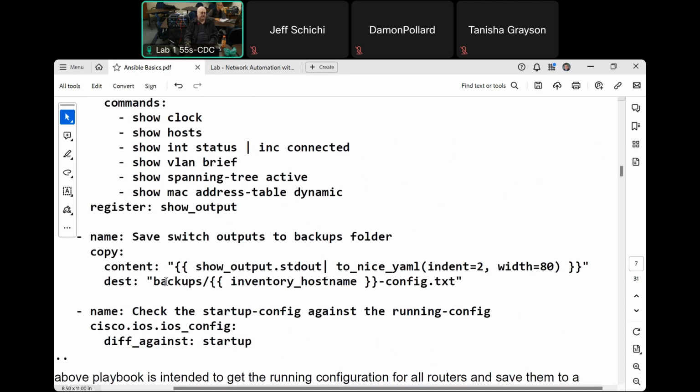destination is a folder called backups, slash, and then in double squiggly brackets again, inventory name. So whatever you call that device in your host name, R1, R2, S1, S2. So I'm going to call this first one, if it does it, R1.config.text is then what I'm going to name it. And the way it's going to save everything at show output, now it's going to be saved in that to_nice_yaml format, and it's going to be saved into router1-config.txt in the backup files.